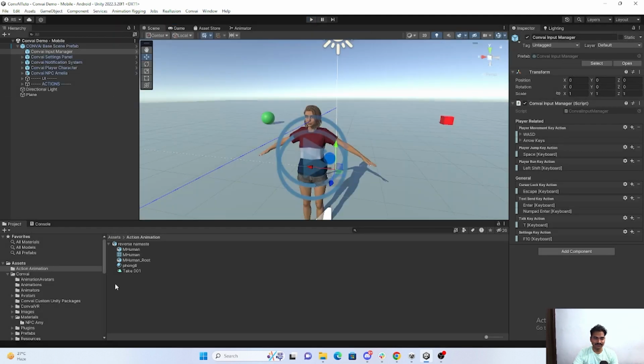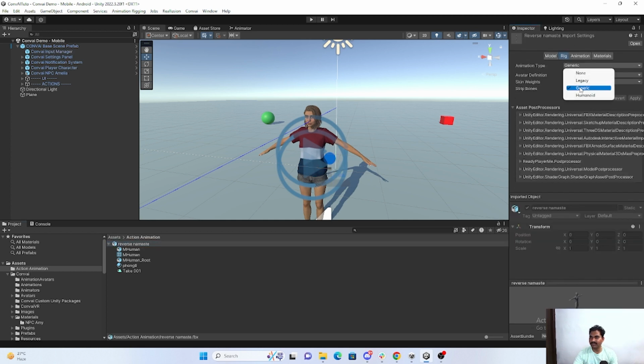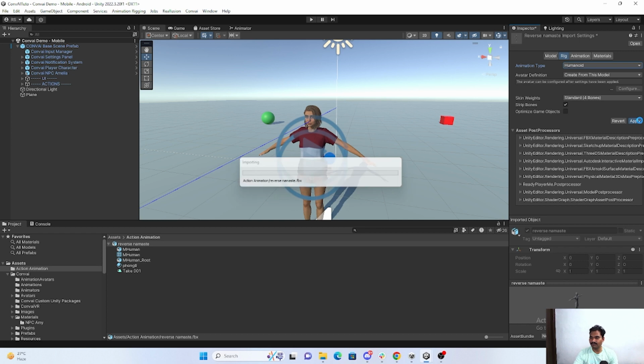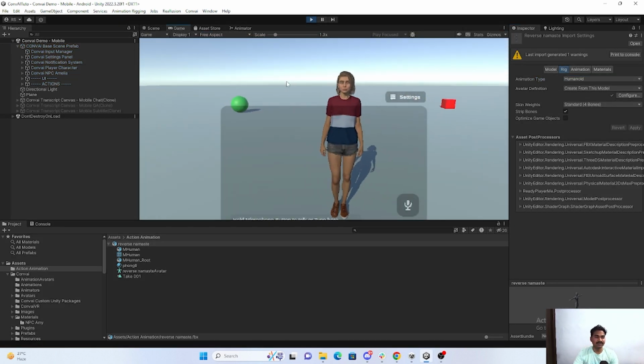So something is wrong with the animation. Yes, she just dropped to the ground. So basically it is generic. We have to set it to humanoid and then apply, and we can ask her again. Just ask, press T. Basically we are on mobile.